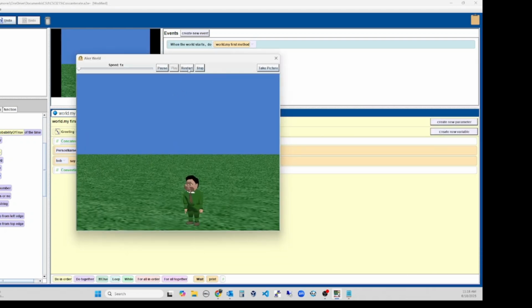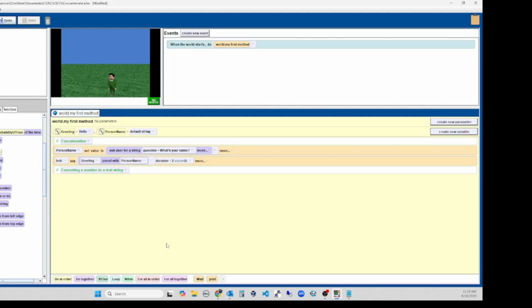Alright, rerun it. Alright, and here we go. Okay, you notice it looks okay except it's all run together. That's because computers are very, very literal. I did not tell it to put a space between the two, so it did not.